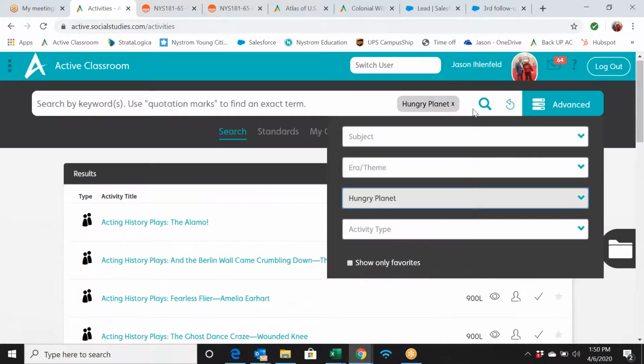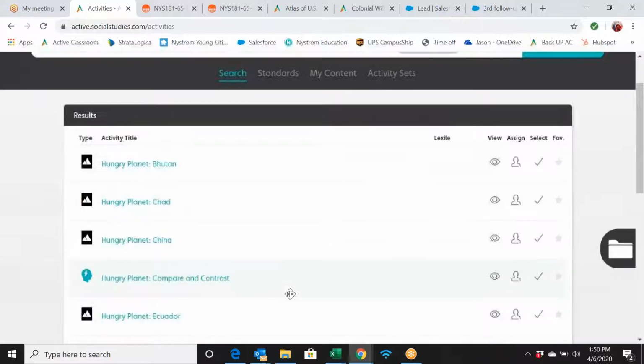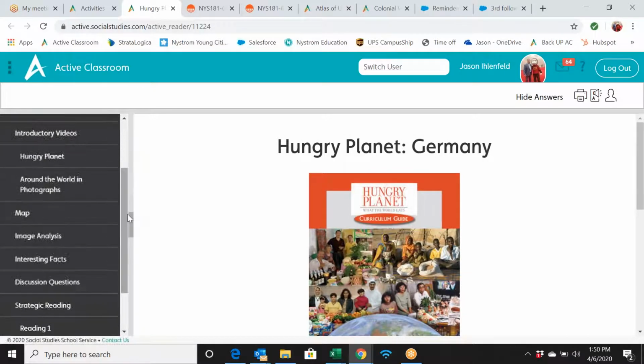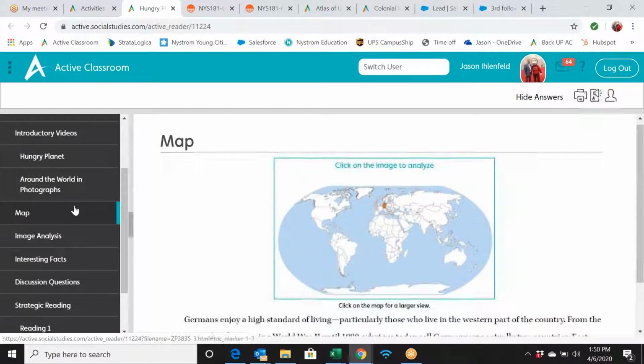But anyways, this one here, Hungry Planet. These are super cool. I'm going to jump in. Let's say you're studying the country of Germany. What the authors did was they traveled around the world and they found families to interview.